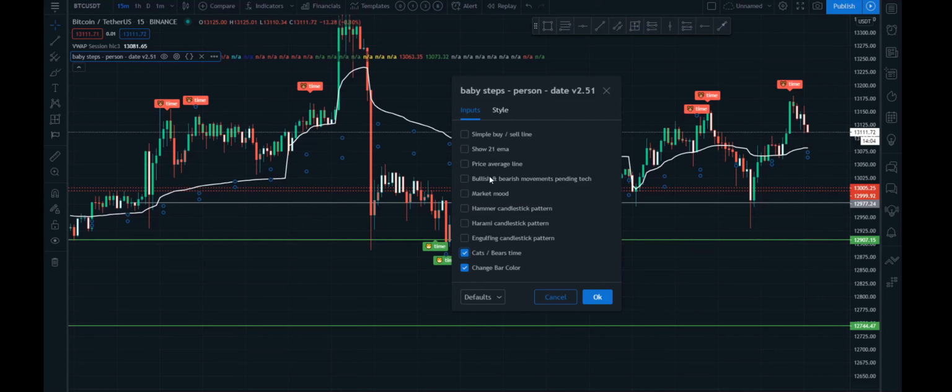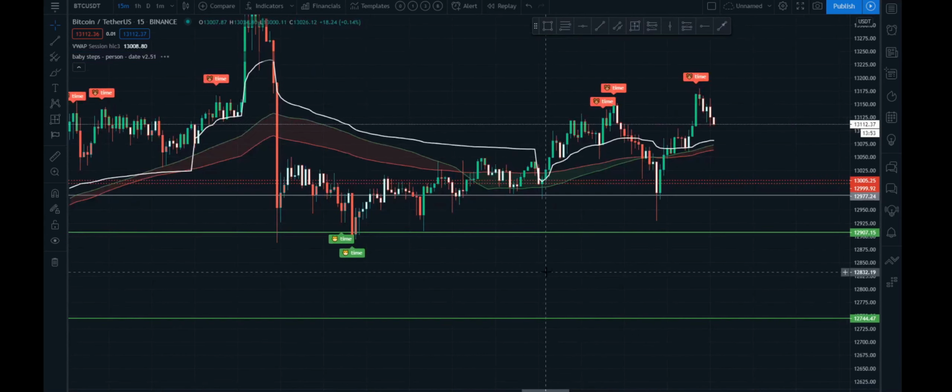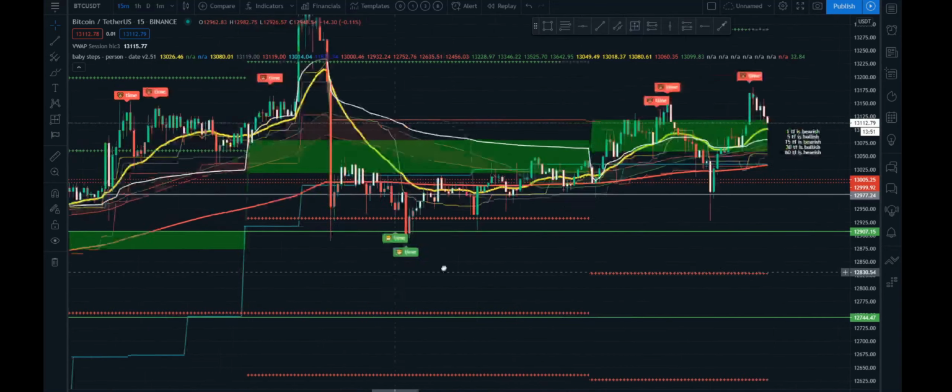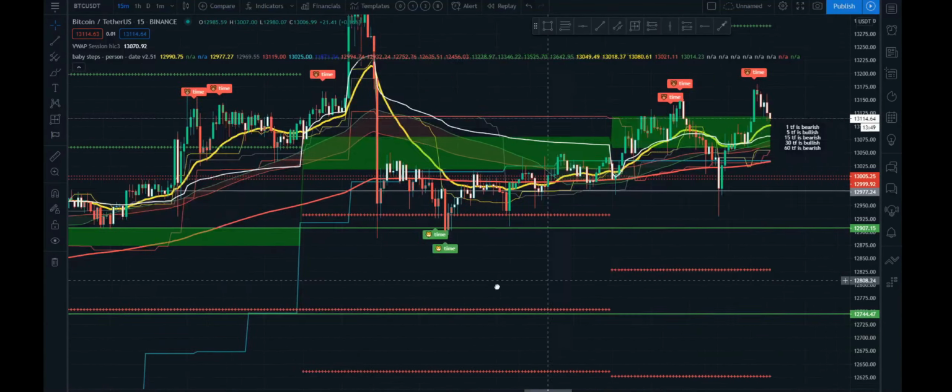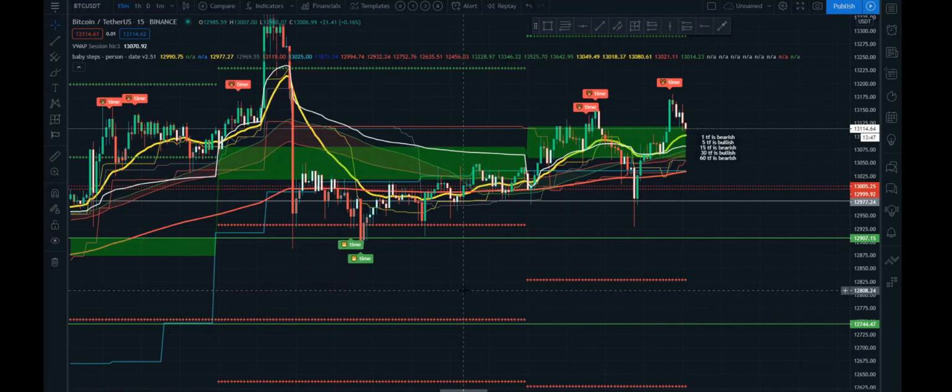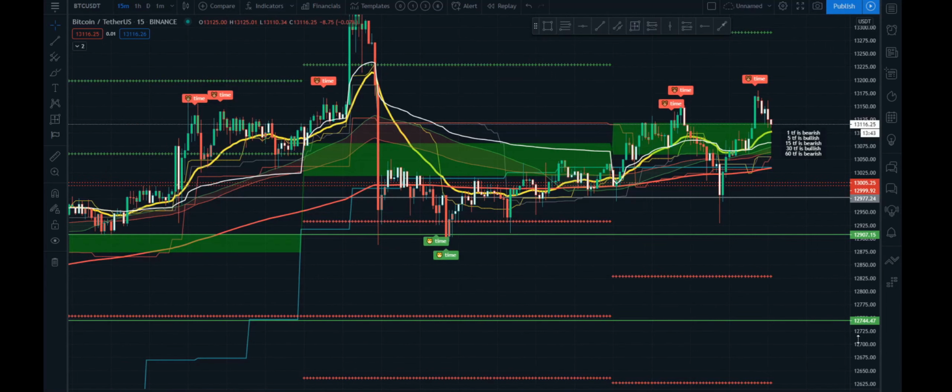So you're going to have to put simple buy, price average, bullish and bearish, market mood, and also the 21 EMA. When you get done computing, it's going to show you something like this. So right in front of you, you can see already a good entry, but let's work with it.